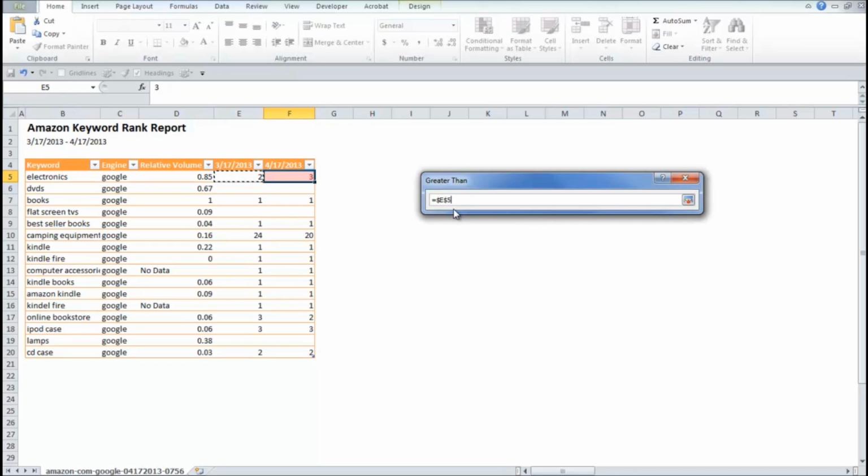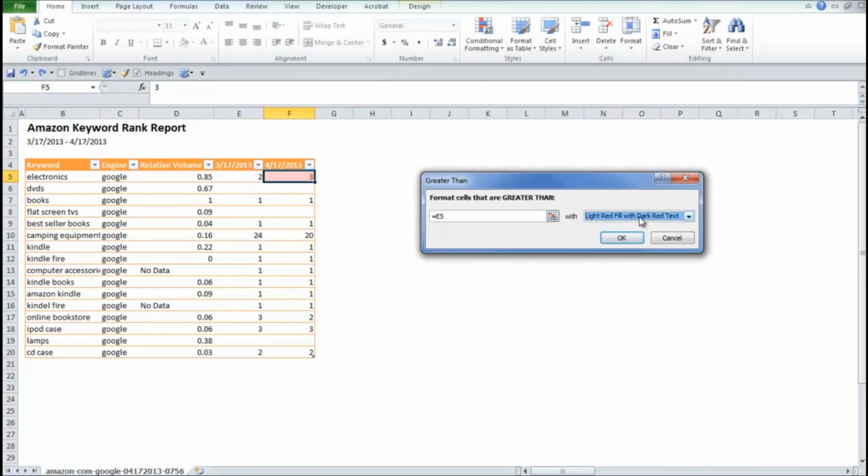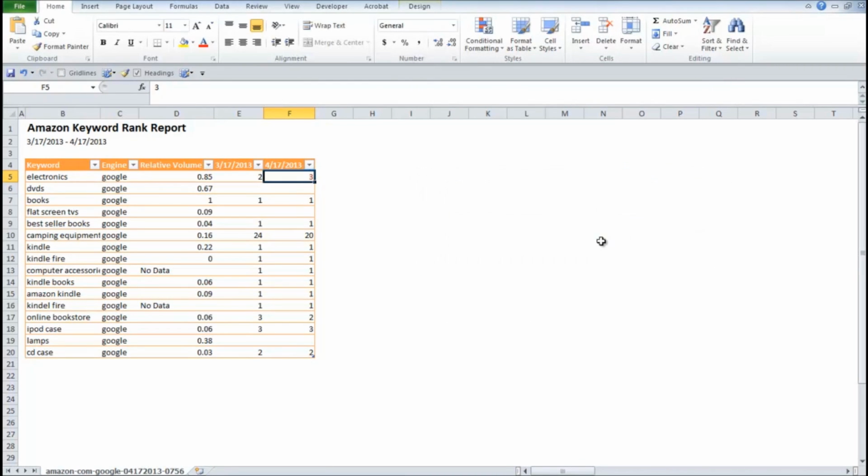Now, the really important thing that you need to remember for this is that the money signs mean that these are absolute values, and we don't want that because eventually we want to drag this rule down to the rest of the table. So what we're going to do is just delete these money signs. That becomes a relative value of the cell. Okay, so what I'm going to do is just select red text.